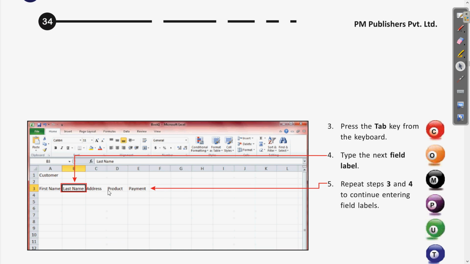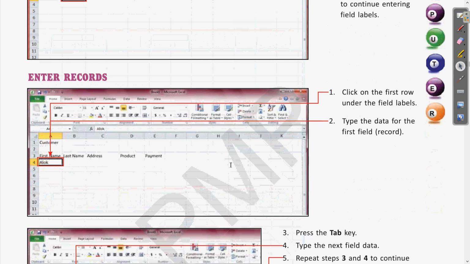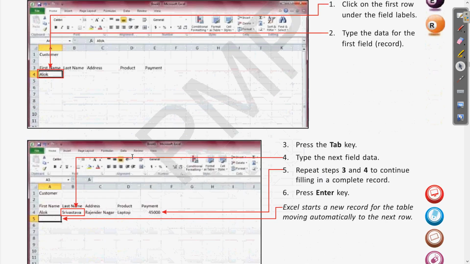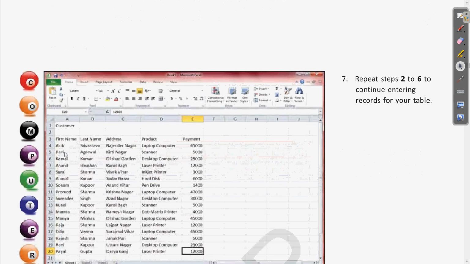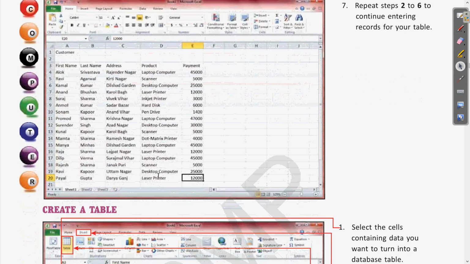After entering these field names, we enter the records. For writing these values, after writing one value, press the Tab key, it will go to the next cell, or you can directly click the mouse there. This way we have entered the values in the spreadsheet. After completion of all these values, we have to create this as a table.